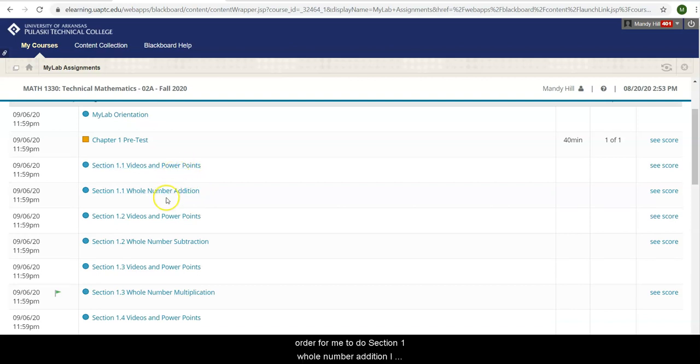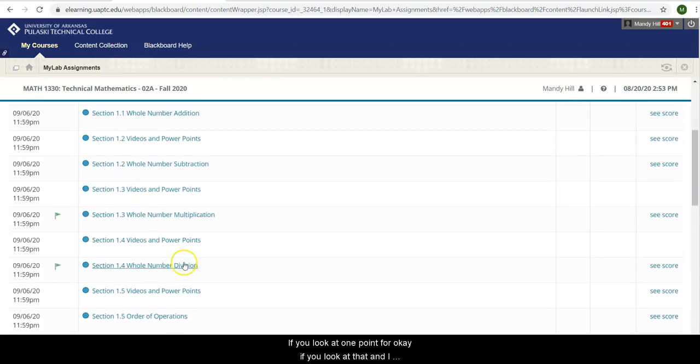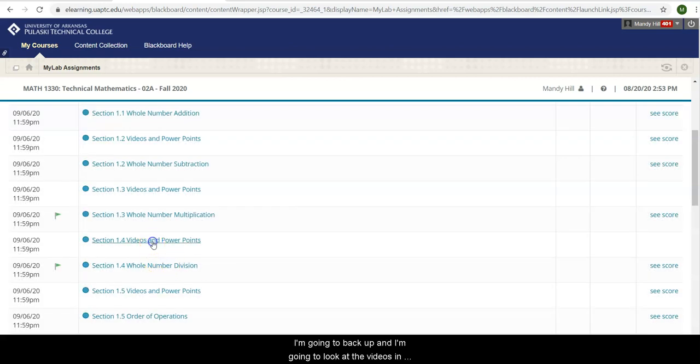So in order for me to do section 1, whole number addition, I would have to view the video. And I've already, if you look over here, I've already completed some of these. So I kind of want to scroll down here and say, well, if you look at 1.4, okay, if you'll look at that, and I try to click on it, it's going to give me a warning, and that warning is going to say, wait a minute, you have to view these videos and PowerPoints in order to do that assignment. So I'm going to back up, and I'm going to look at the videos and PowerPoints.